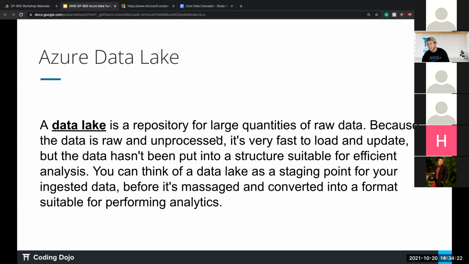I like this. It says you can think of a data lake as a staging point for your ingested data before it's massaged and converted into a format suitable for performing analytics, before it really is what we need in order to make our tree map or our line graph or our prediction, or to put in our machine learning. That raw data is what we consider our data lake.